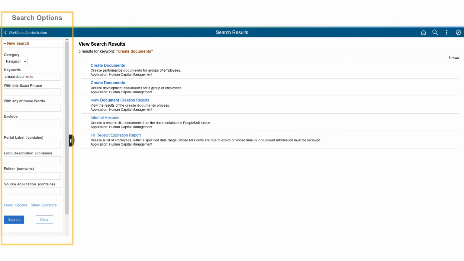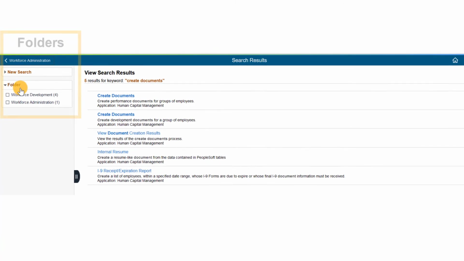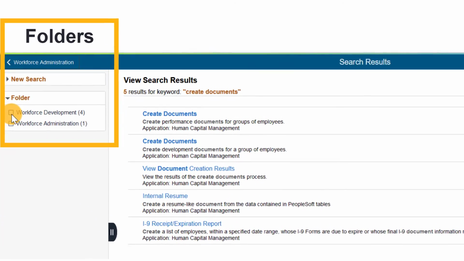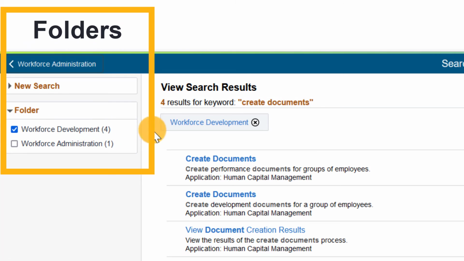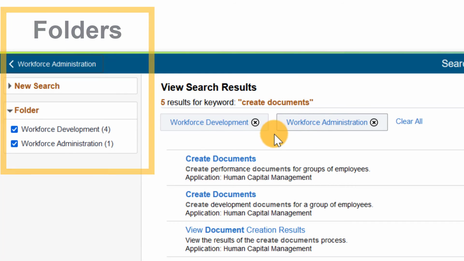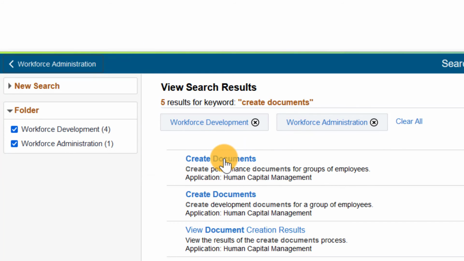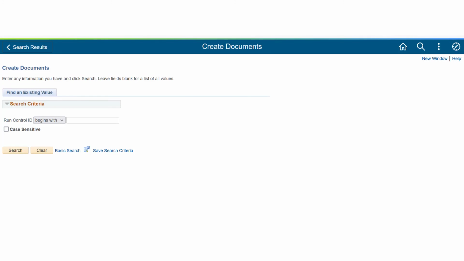If search results do not include what you're looking for, add or change search values and click the search button to try again. The folder section lists all the places within UCPath where the search keyword was found. Click the checkboxes to narrow the search results list for a more accurate selection. Click on a search item to view. The selected page then displays.